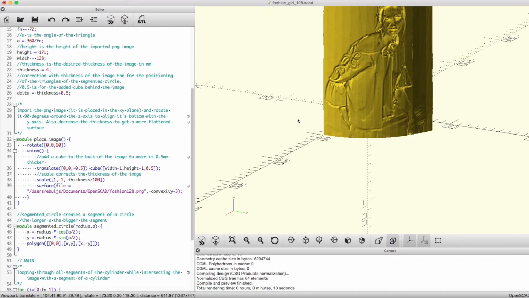Now if I want to create an STL file, I do have to render this. And on my computer the rendering takes about an hour. So I'm going to render it, and in the next part of the video I'll show you how it looks rendered in Cura.